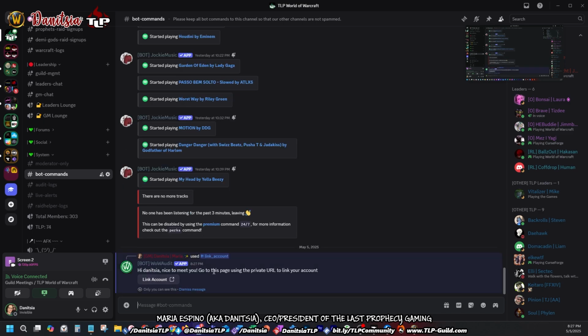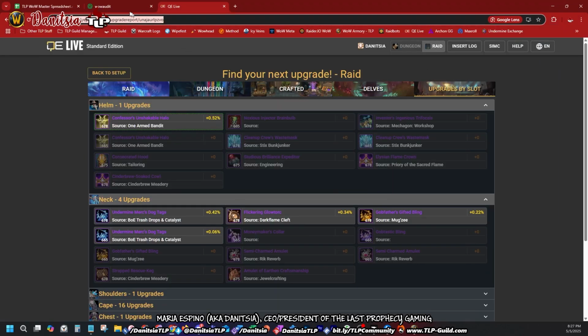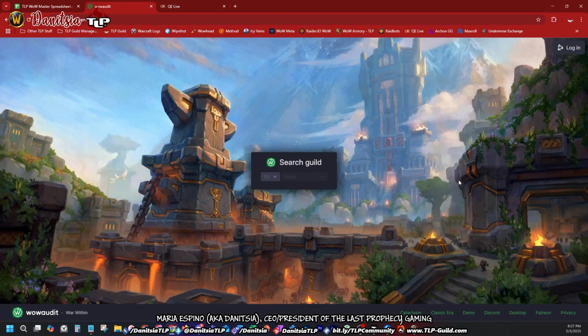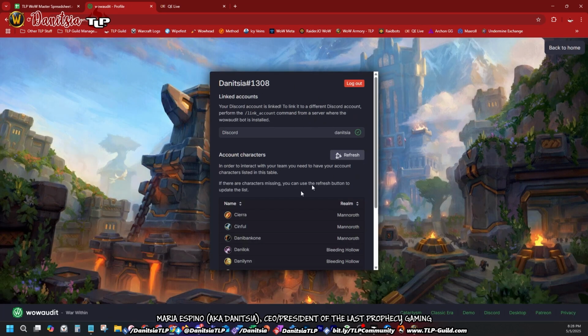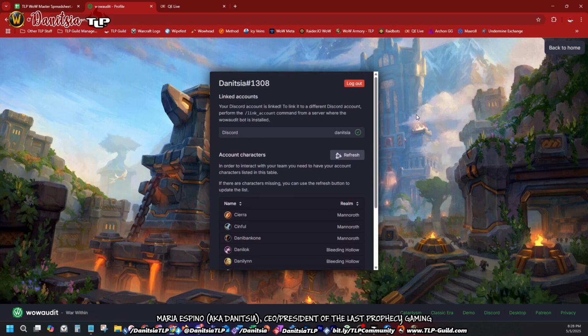And what that's going to do is it's going to give you a link. You are the only one that can see this message. It's going to give you a link, and I'll dismiss that right now because that's going to take you to here. Okay? And what you want to do here is log in with your battle.net account, and you'll go through the steps for that. I've already done that. You want to link your Discord in there as well. And you should see all of your characters once you complete that registration, okay?